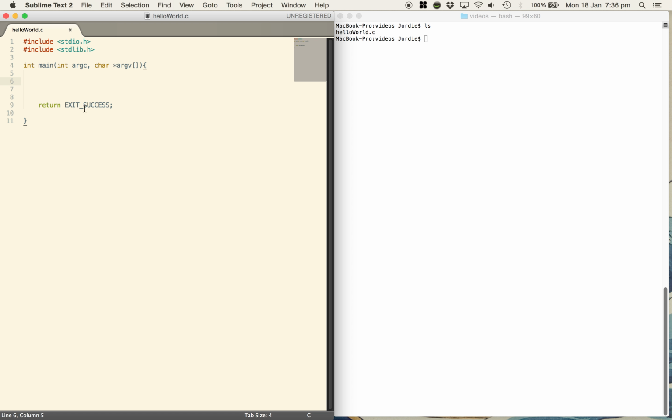So we have our main line. When the program starts executing, it'll start here on line 4 and complete the main line. So all we need now is a print statement, or more accurately, a printf statement. To do that, we write printf, open brackets, open quotation, and now anything we put inside this quotation will be printed to the screen. So we'll write hello world.